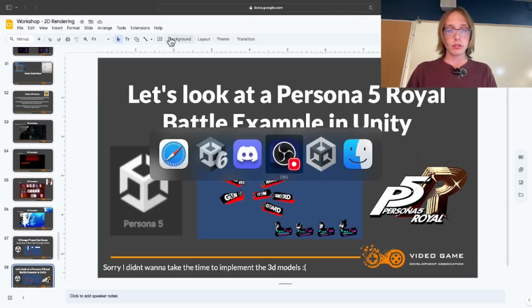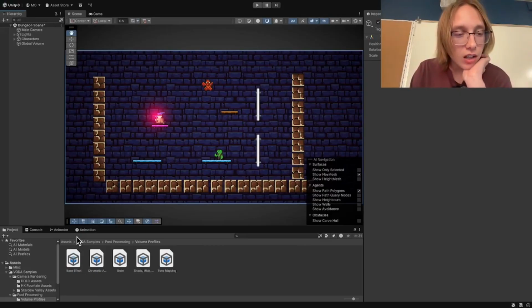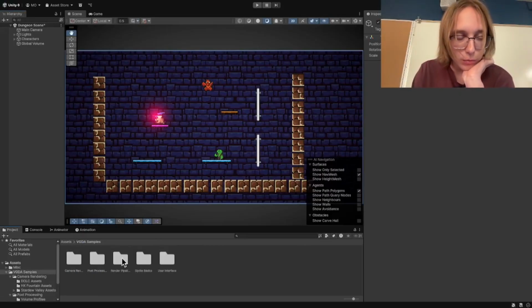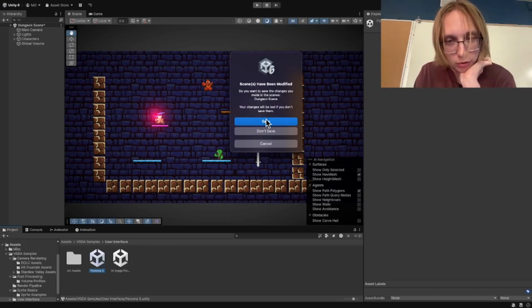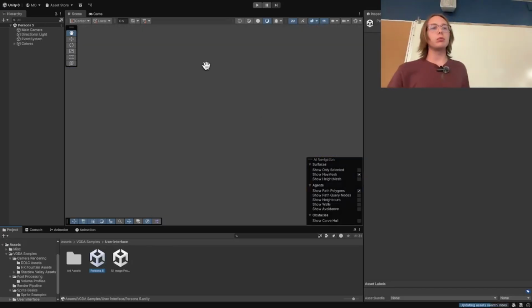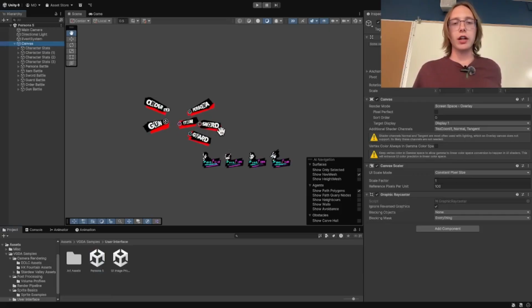But let's go to the Persona 5 battle example, and you guys are going to look at a lot of game objects here. So go to user interface, Persona 5. Boom. All right. This is entirely made on the UI, so we're going to double click on canvas, and we're going to see our entire UI here.